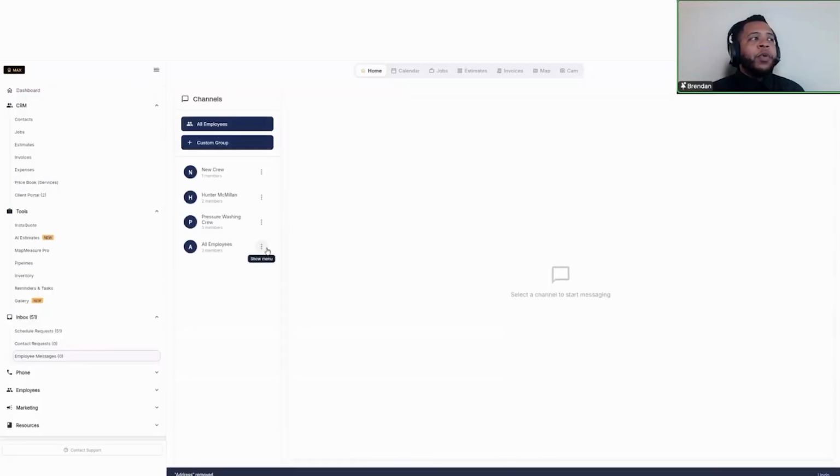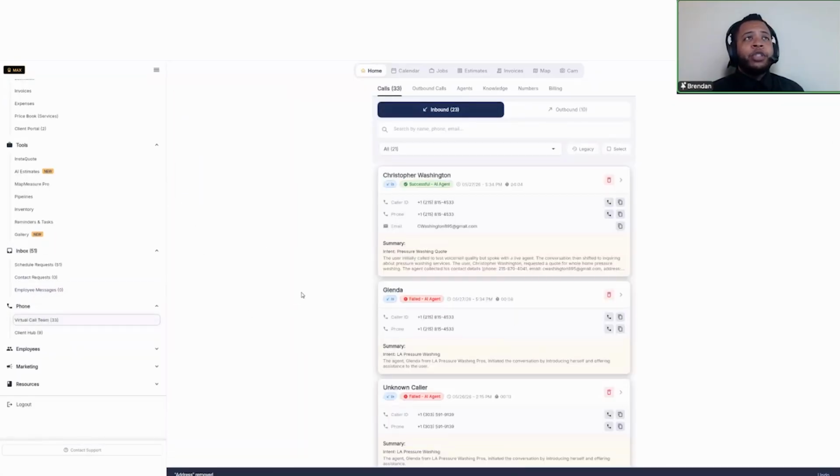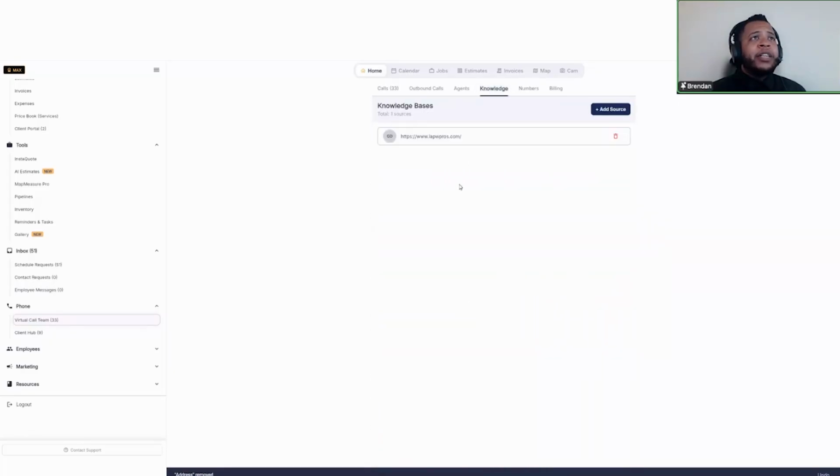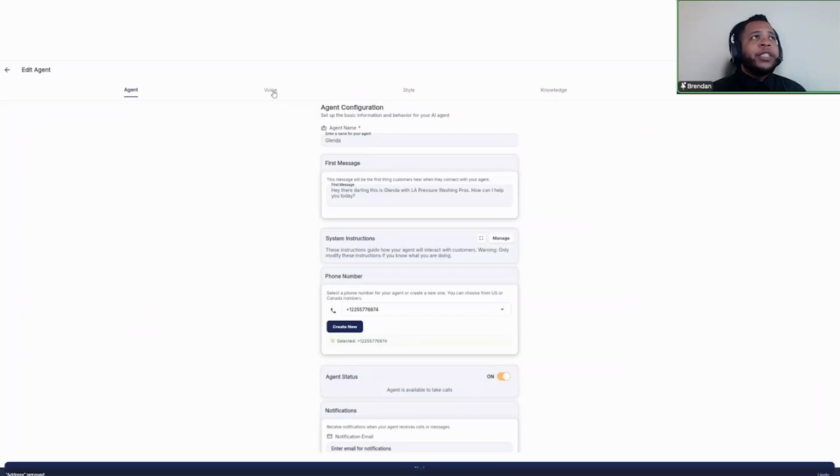Next thing we have our employee messages. This is where your employees can message within QuoteIQ without needing their personal device. Under phone, we have our virtual call team. This is a virtual AI agent that is capable of handling inbound and outbound calls. You'll be able to add any knowledge here to its knowledge base, and it will be able to read off of that to answer questions for your customers. You would also have over 20 different voices to choose from to help set up that agent.